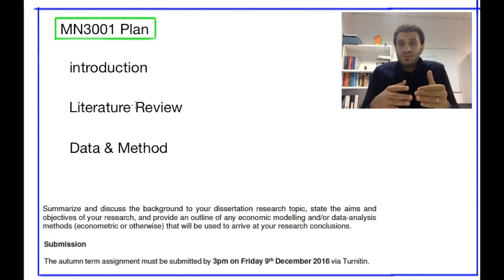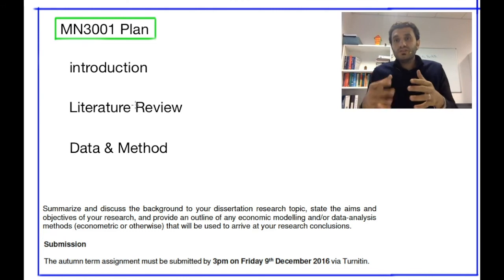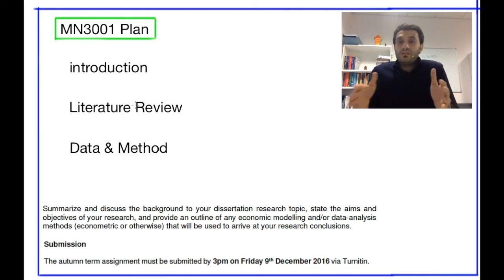The last part, which is the data and methodology, we already discussed in our last meeting. There are different data sources that we could look at. I will record different videos to show you different data sources. We briefly discussed this in the last meeting, and also it would be a good idea if you think of what type of methodology can fit your topic and is suitable for the data.